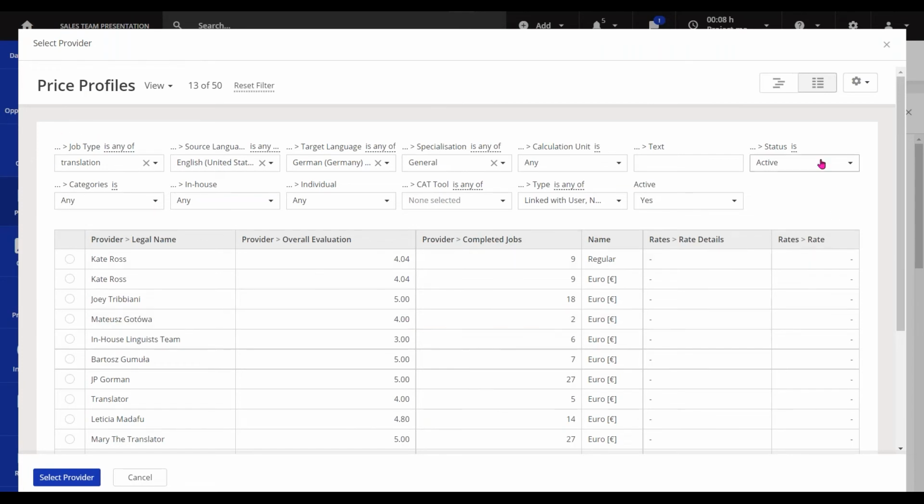You can filter those out through many different filters. Some of the filters are already predefined, taken from the settings of the project, such as a job type, language combination, and specialization.